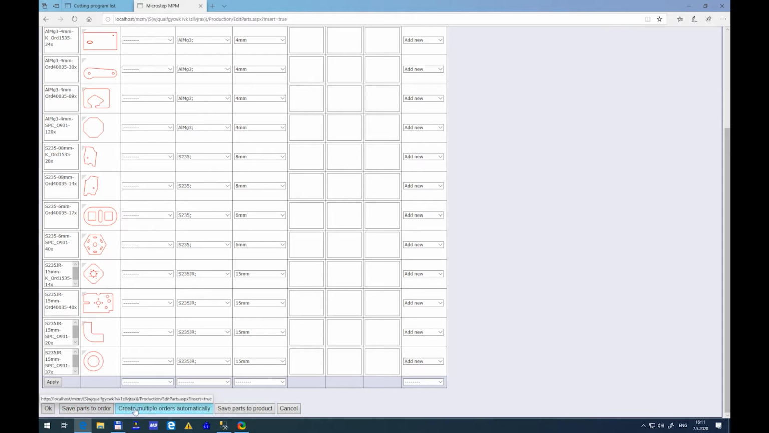The third option is to create multiple orders. All parts will be saved to the parts library and subsequently distributed into orders. Orders can be used only if the DXF file contains information about the part's affiliation to a production order.